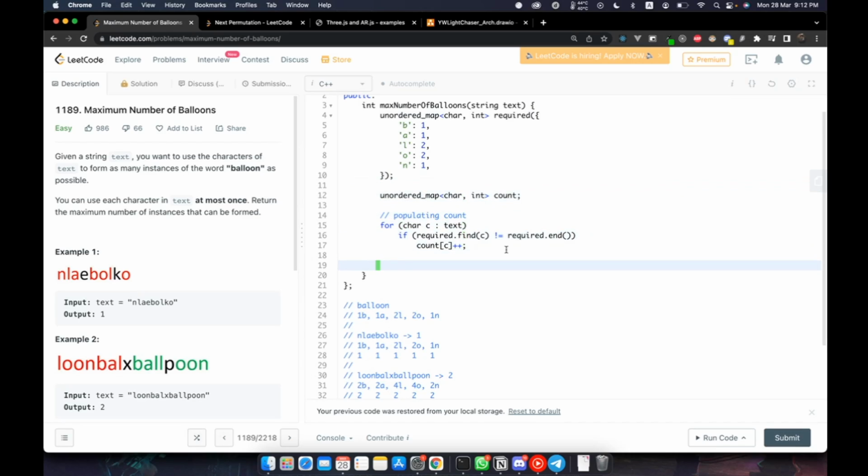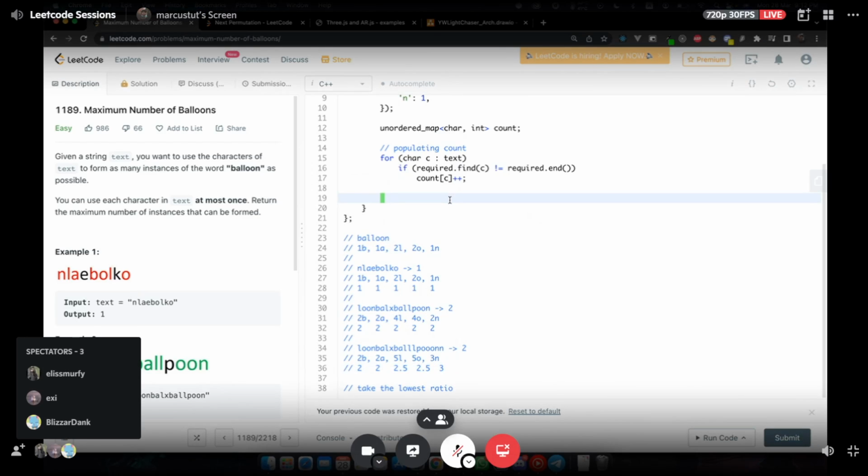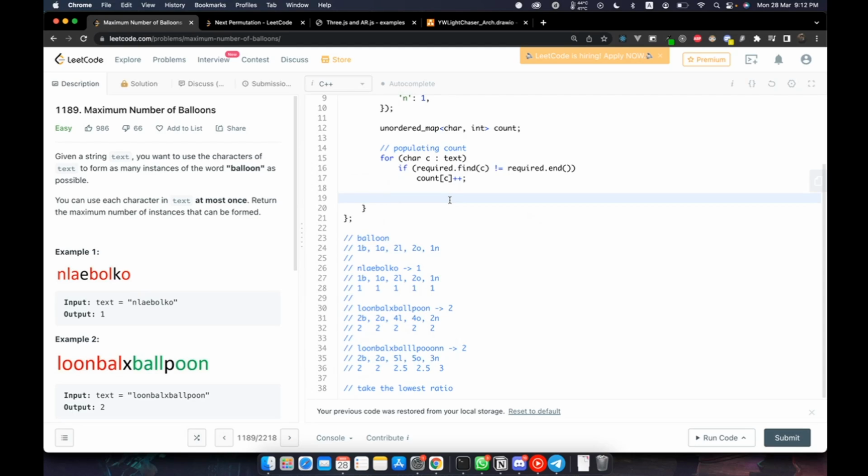After we have populated the count, what we have to do is calculate the ratio. In order for us to calculate the ratio, we have to do some sort of division. Also, think about it: there's one thing that we can optimize. Let's say we always need at least one, or at least two, or something. So we can actually check.